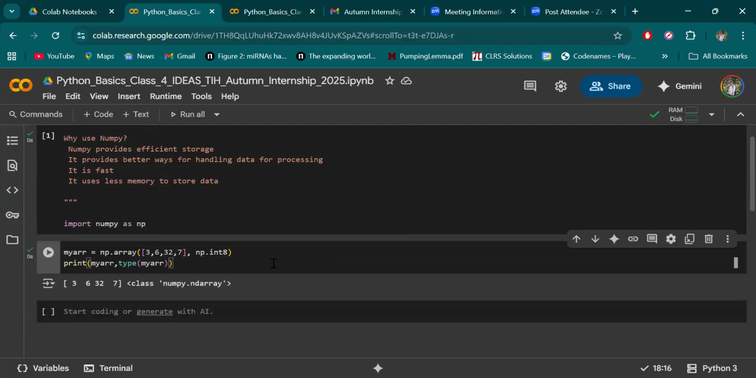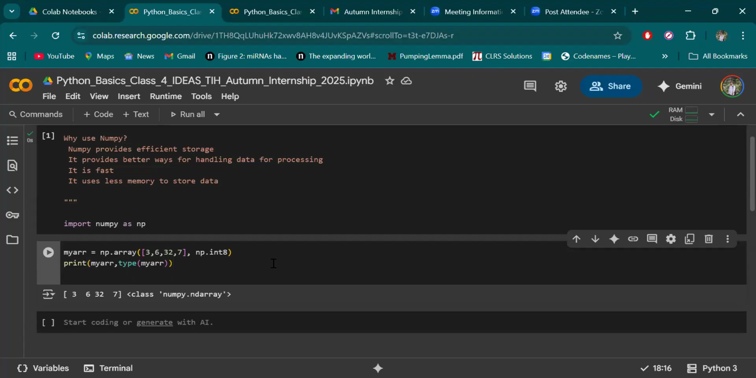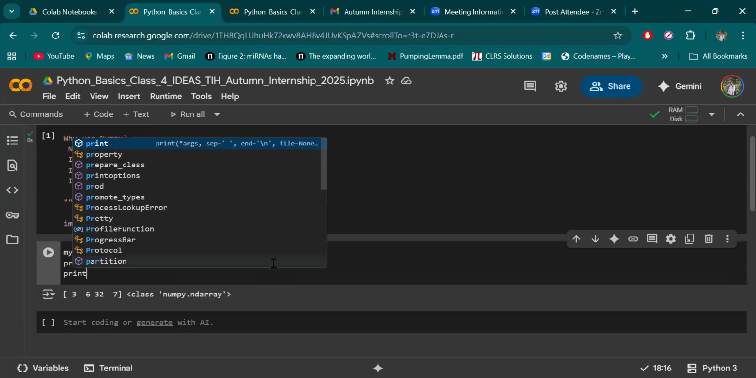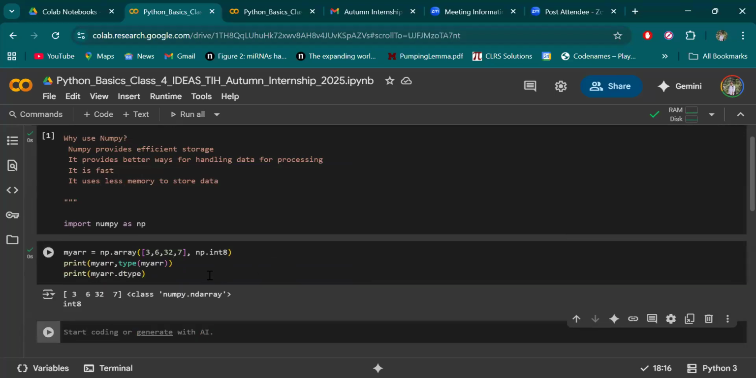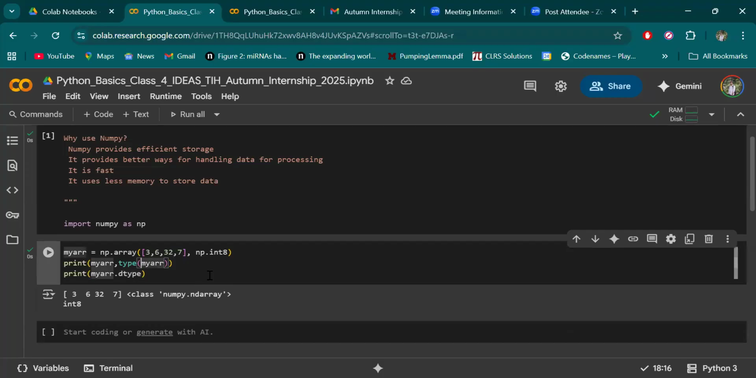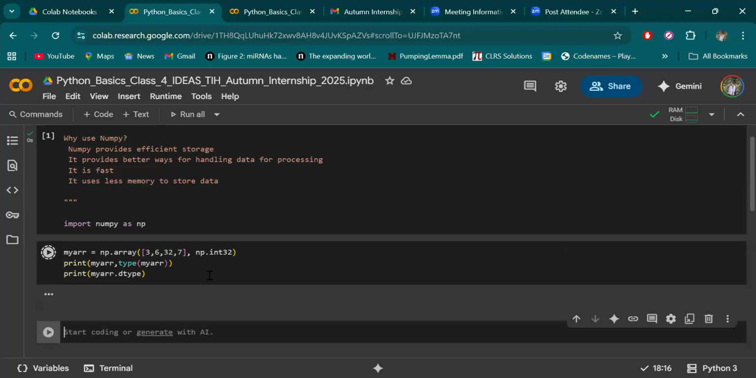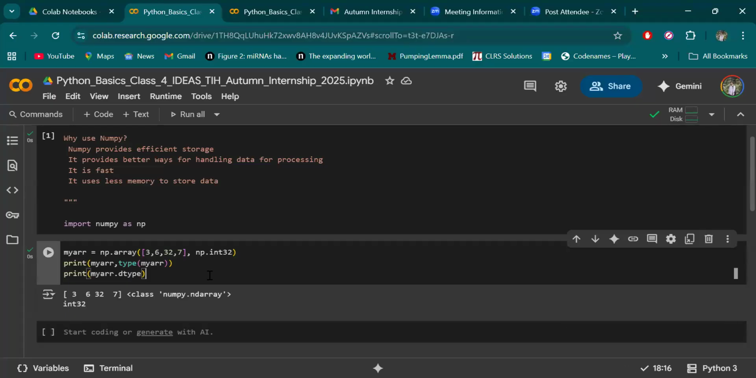So as you can see, it is of class NumPy array and we have received an array which contains the elements 3, 6, 32 and 7. Next, let's check the data type as well. It is done using the dtype. So now if I change it to 32, it says that it will contain 32 bits.